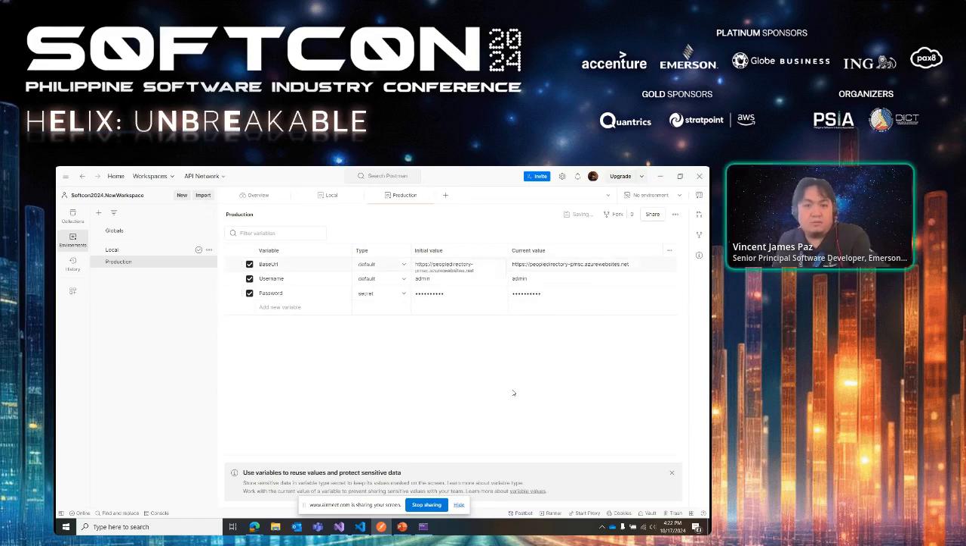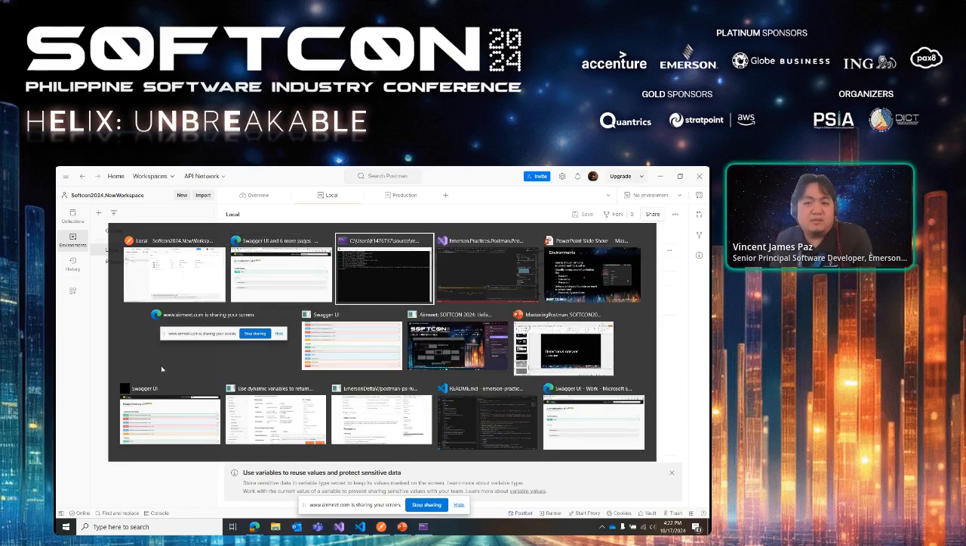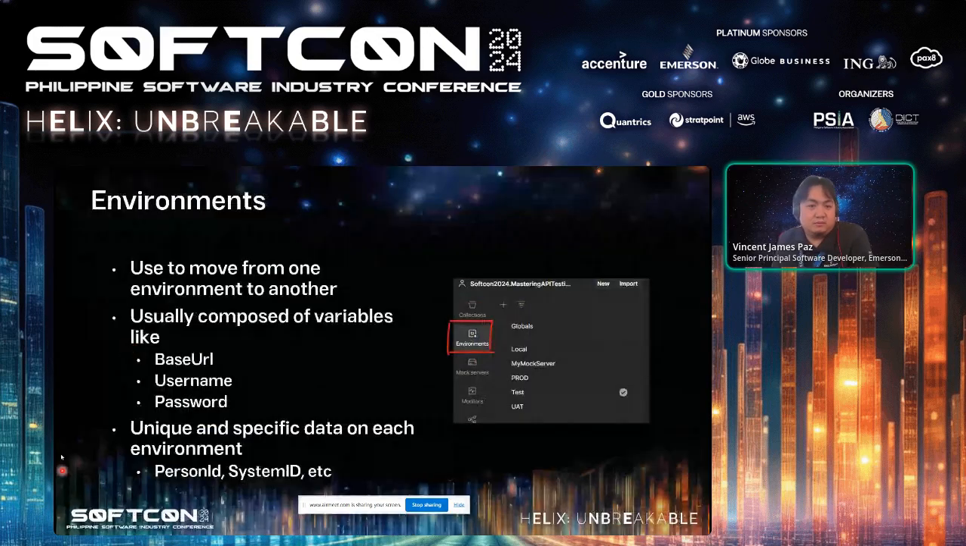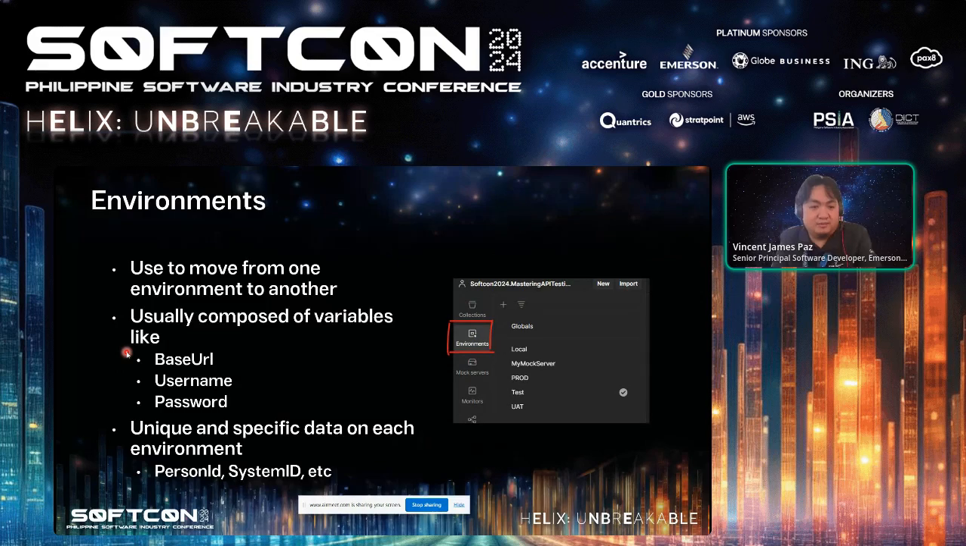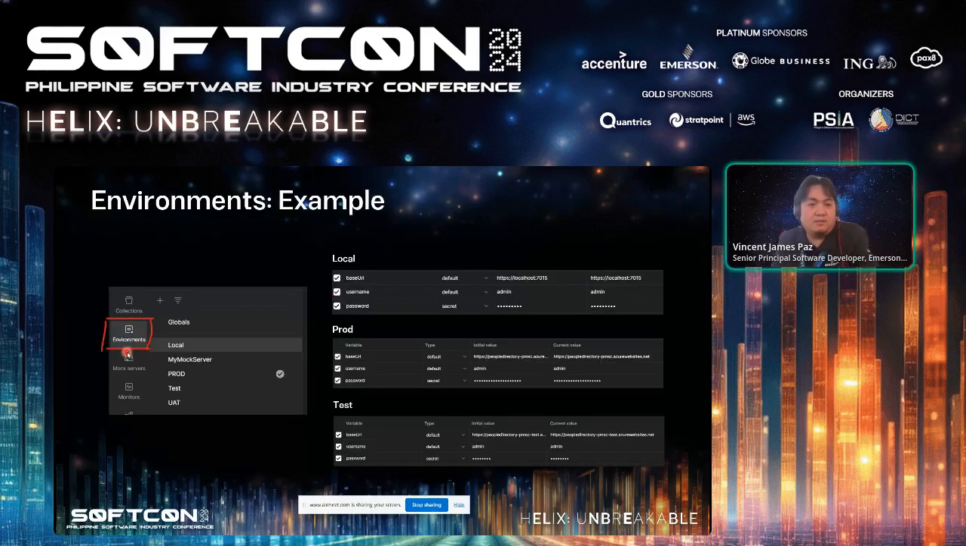Okay. So that's how we create environment whenever we work with API development. So let's go back to the slides. And then, yeah, these are some example of environments that we could create: local, production, and test.